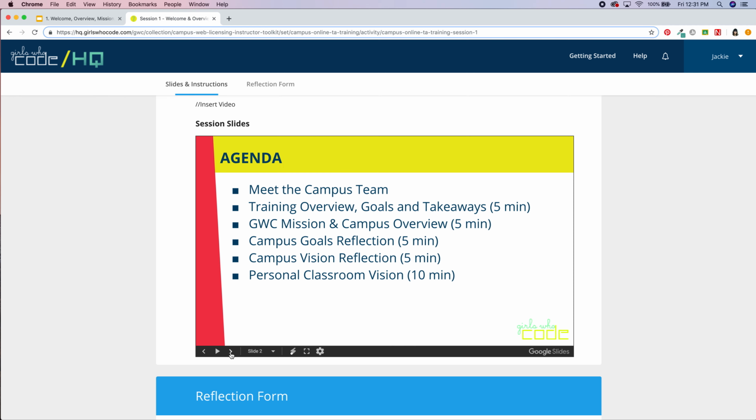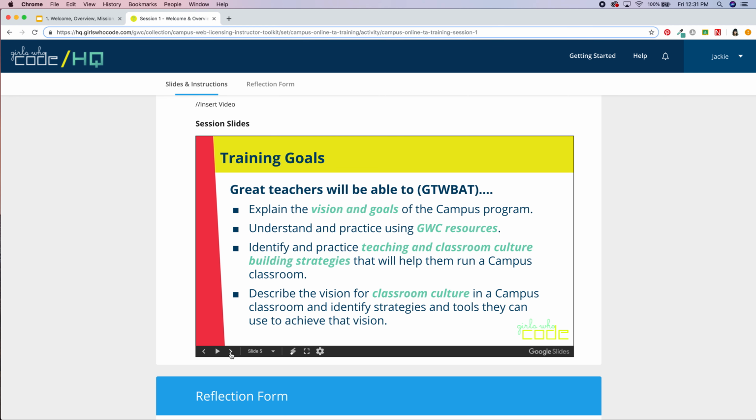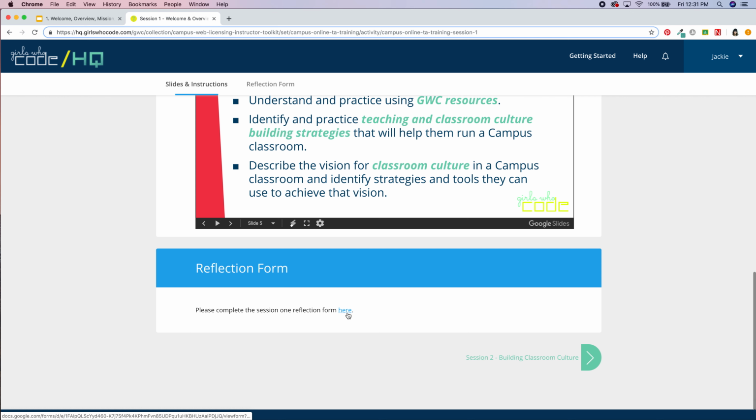The slides are here, and you are able to click through them and see things. And then finally, your reflection form is here. You can click there, and it will open up a new tab for you to complete it. There's a navigation bar at the bottom that you can use to advance to the next session.